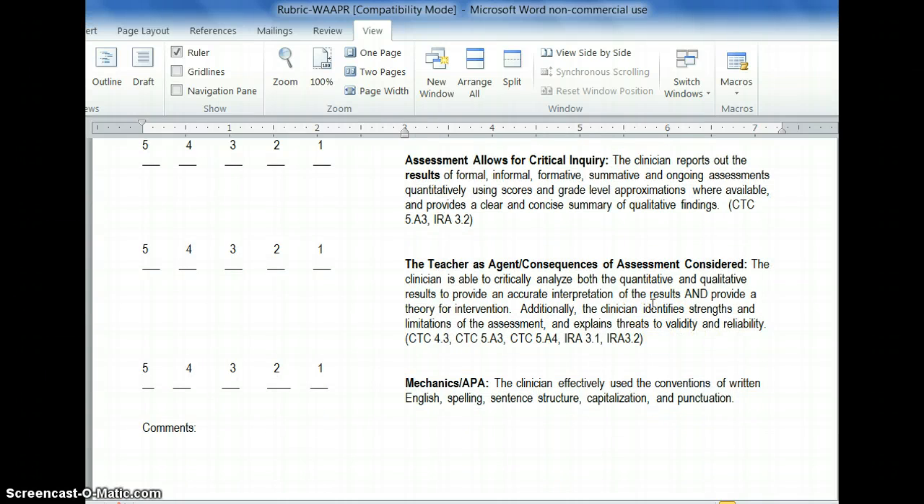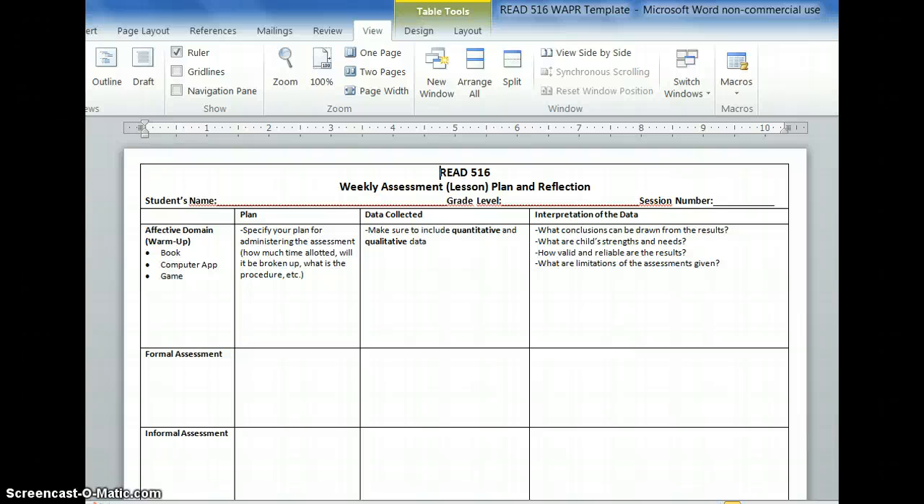Next, looking at your analysis of that data to give some interpretations and then also theories for intervention. Lastly, determining the limitations of the assessment results and any threats to validity and reliability that might be present. So that is the rubric for the weekly assessment artifacts, plan, and reflection, something I like to call the WAPR. Now let's take a look at the template for the WAPR.